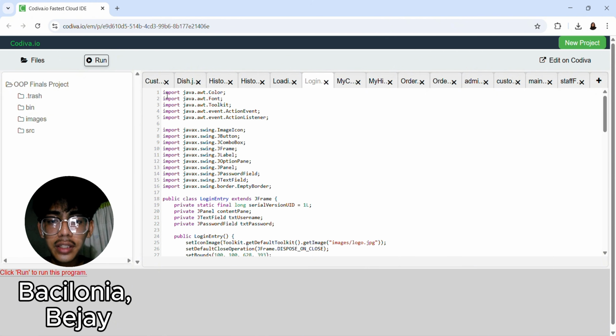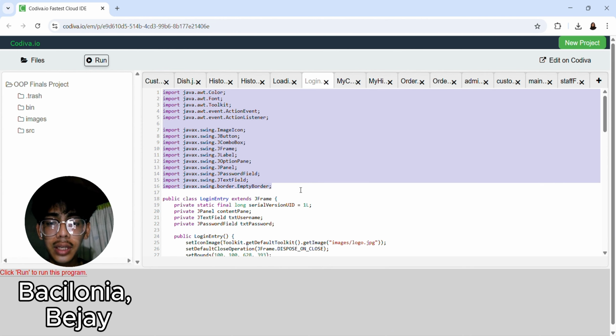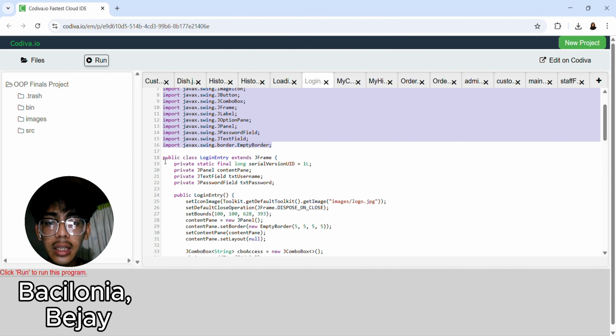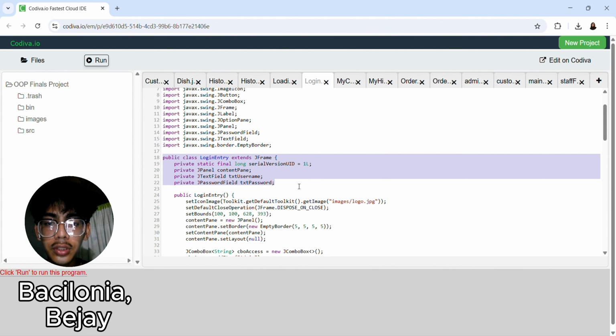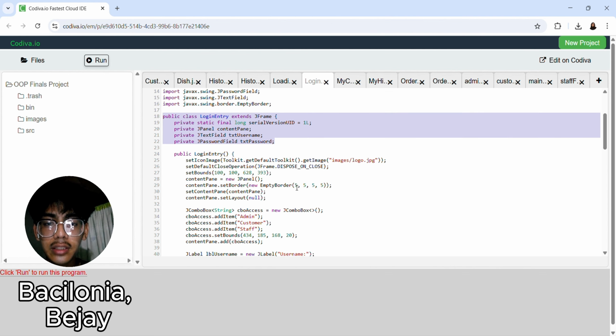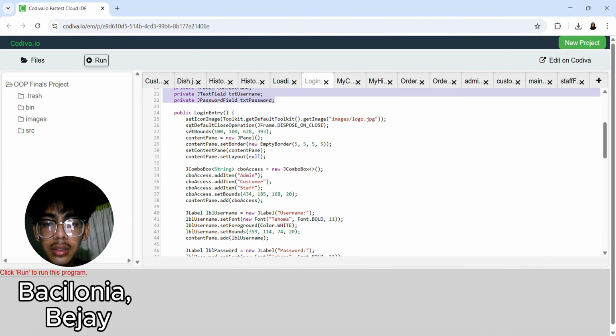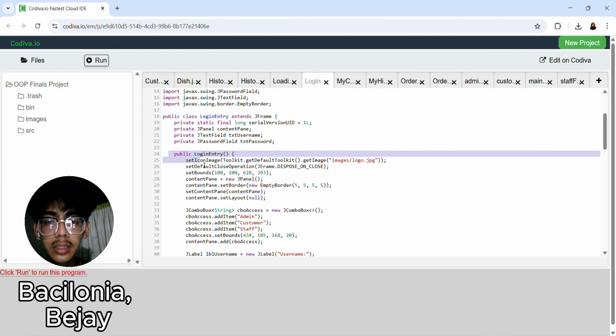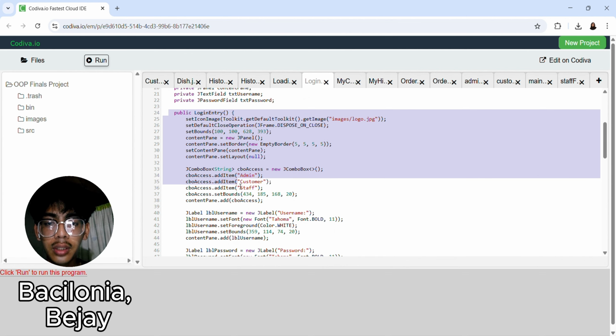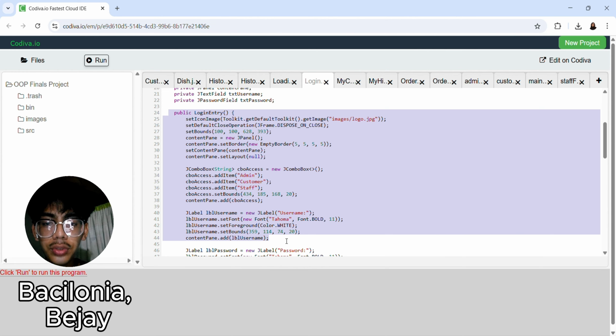Next is the LoginEntry class. The LoginEntry class is a Java Swing-based graphical user interface that functions as the login screen for a system. It extends JFrame and features a login form where users can enter a username, password, and select an access level from a combo box: admin, customer, or staff. The layout is built with absolute positioning, and UI components are added to a JPanel with no layout manager. The username and password fields are placed alongside corresponding labels styled in white bold font.